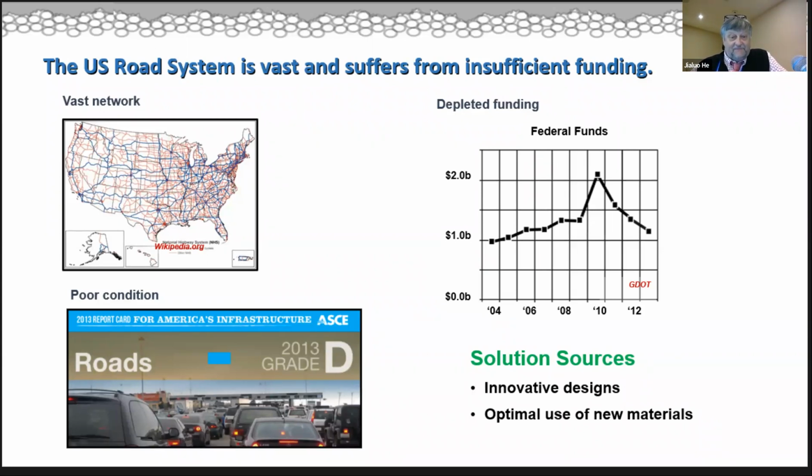The reason I didn't change the slide in the end was this is the ASCE infrastructure report card for roads. And in 2013, we scored a D. Now, I have some personal misgivings about the infrastructure report card. I'm not convinced that it's as scientific as I might want it to be. But more importantly, I decided to leave the slide because guess what? In the 2021 ASCE infrastructure report card, roads are still a D.